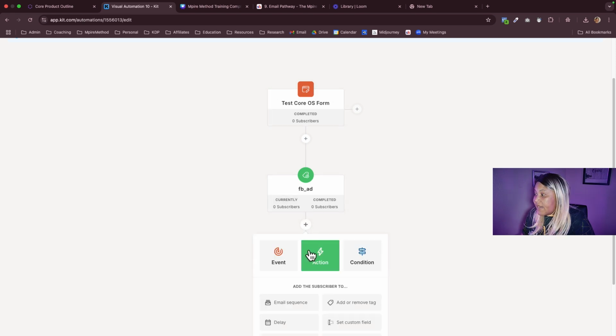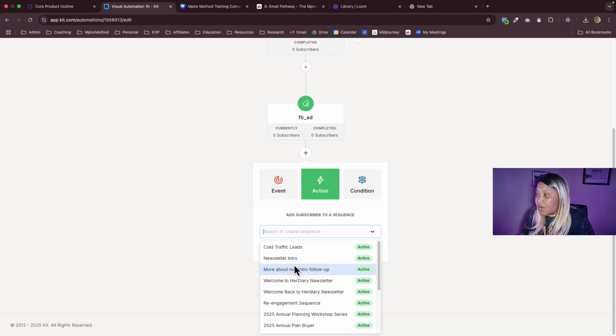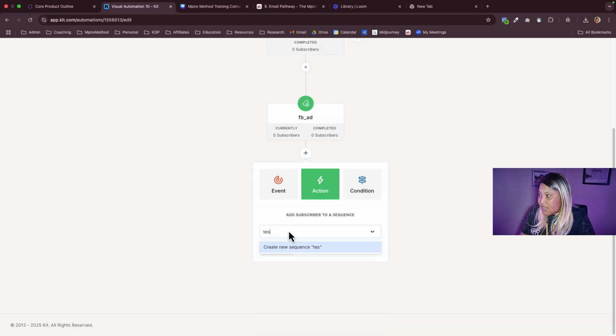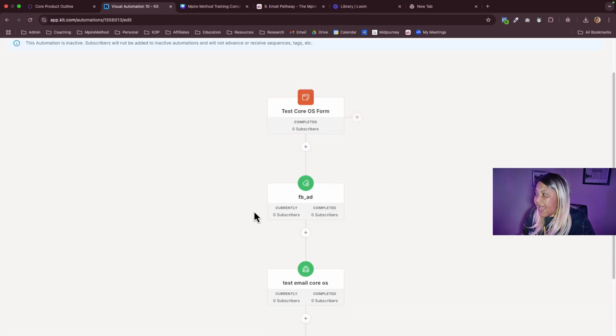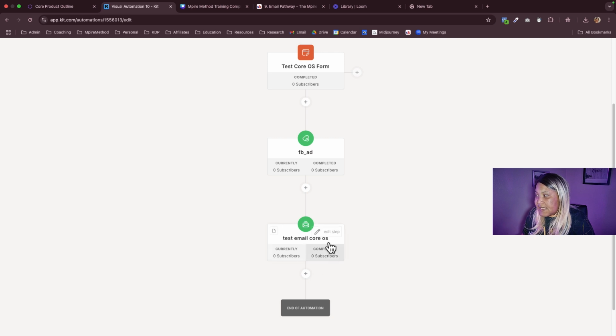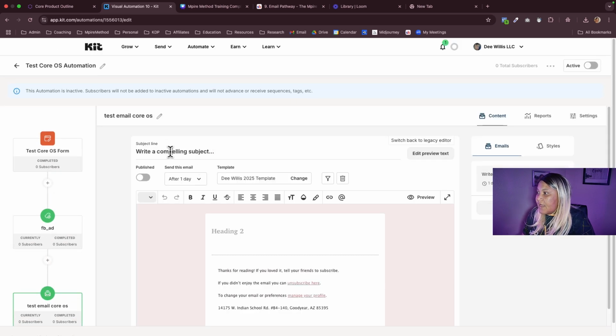And then I want it to send them an email sequence. So it says search or create one. Well, you're new. So we're going to say new test email core OS. So we just type it in there and then we click it and then it's going to create and then we just add the email. So now here's our automation. Hit the form, tag the lead, send the lead this email. So we're going to open up this email and now we're going to give it a headline.